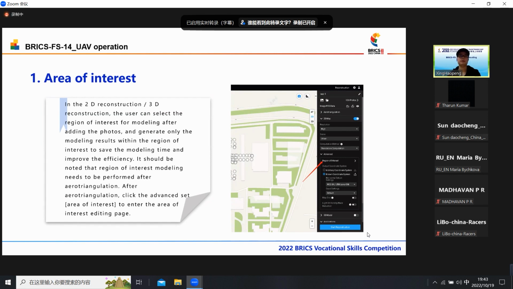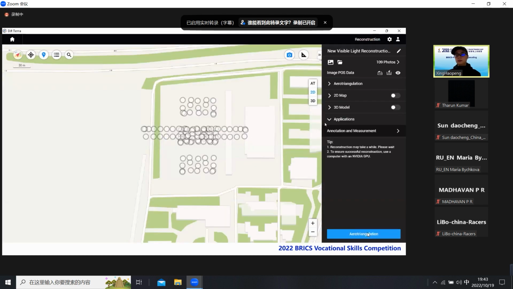If the computer has cluster version permission, you can select cluster computing or standalone computing for reconstruction. Here is the area of interest. In the two-dimensional or three-dimensional reconstruction, the user can select the region of interest for modeling after adding the photos and generate only the modeling results within the region of interest to save modeling time and improve efficiency.